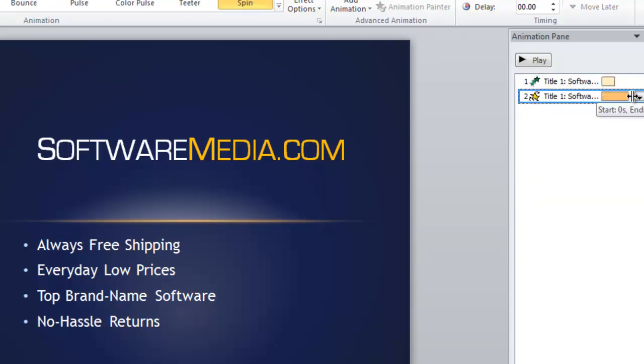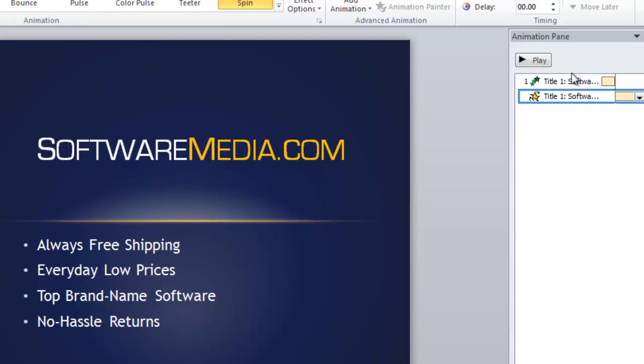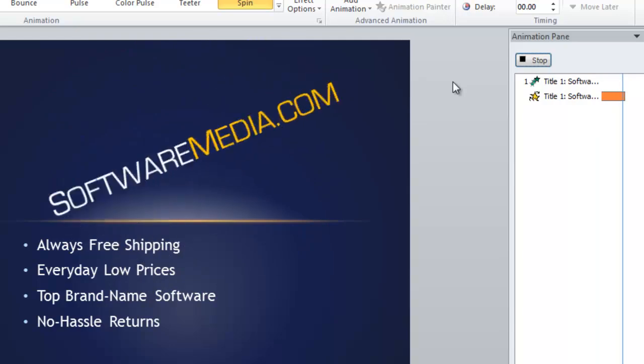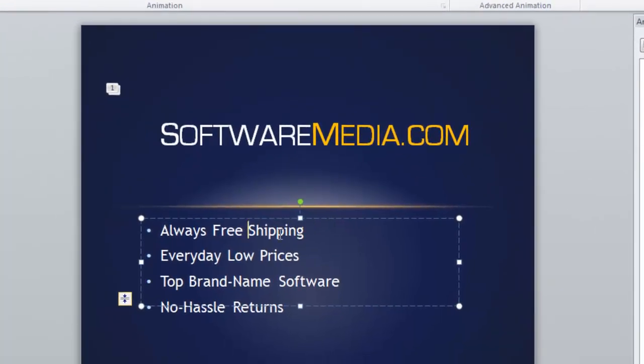So I'm going to go to my emphasis, and I want this to start after previous. So that means that as soon as this entrance has completed, the emphasis, because it's starting after previous, will occur. See? Now I could add an exit onto this if I wanted to, but first I want all of my little subtitles here to show up.